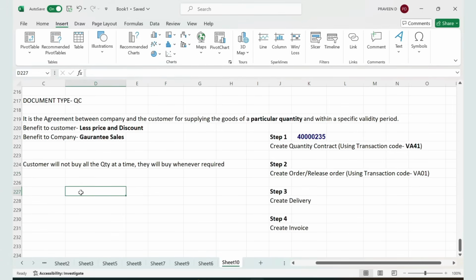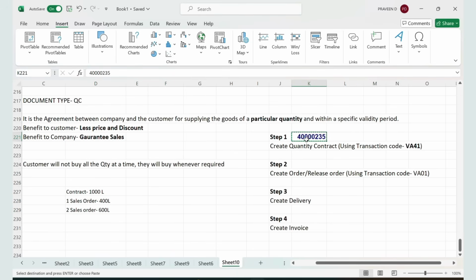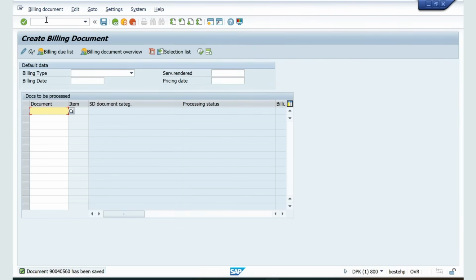Now what I did in contract, okay? In contract, the quantity was 1,000 liters. Now I created one sales order. The quantity in this sales order was 400 liters, right? Now, the second time when I'm creating a sales order, the system will propose 600 liters, because 400 liters I have already consumed, now remaining 600 liters. Now I will create one more order with respect to this contract.